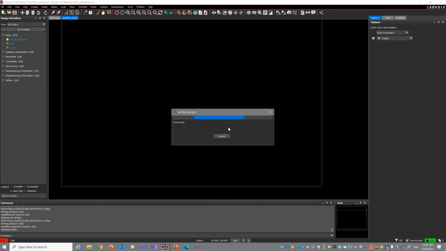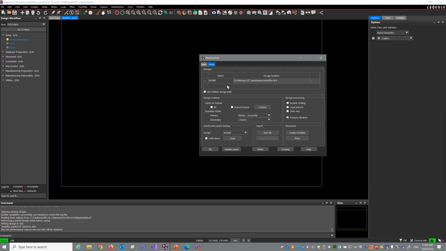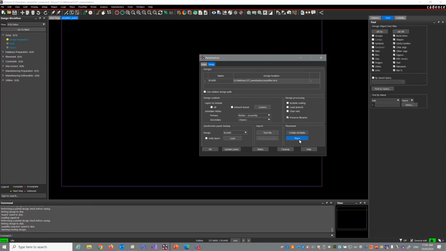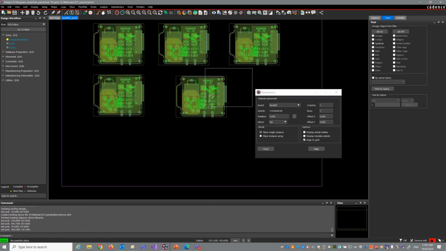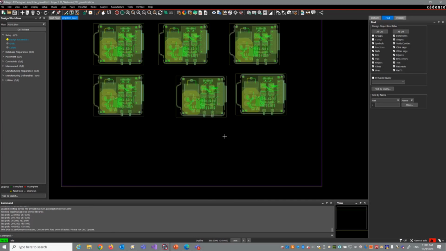Technology will be written, will be exported. Now the setup has already been prepared for you. The only thing you need to do right now is create modules and simply place the boards. 1, 2, 3, 4, 5, 6. And now it's a regular panel database as usual.